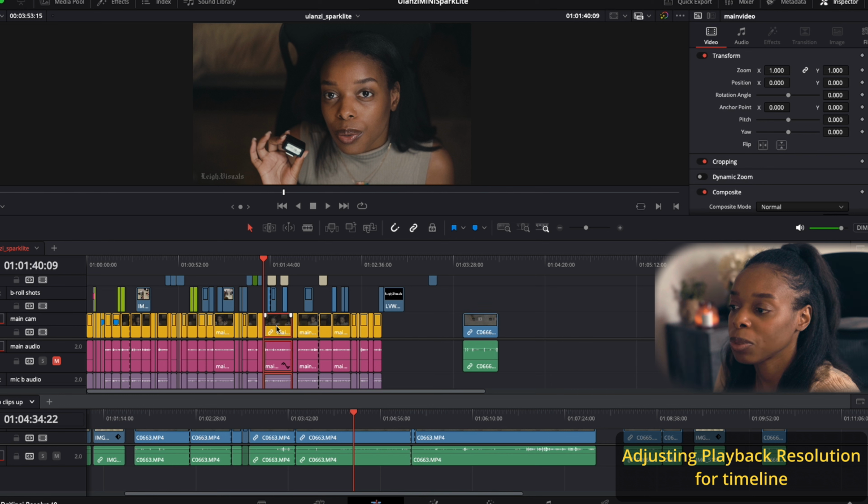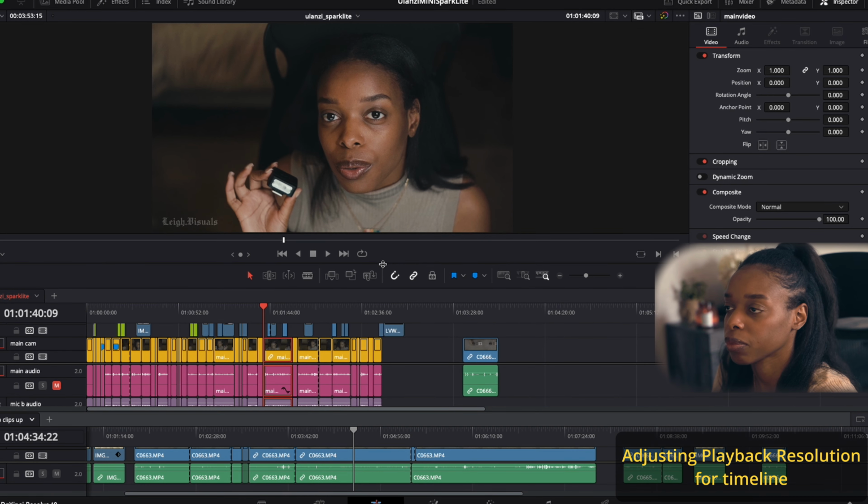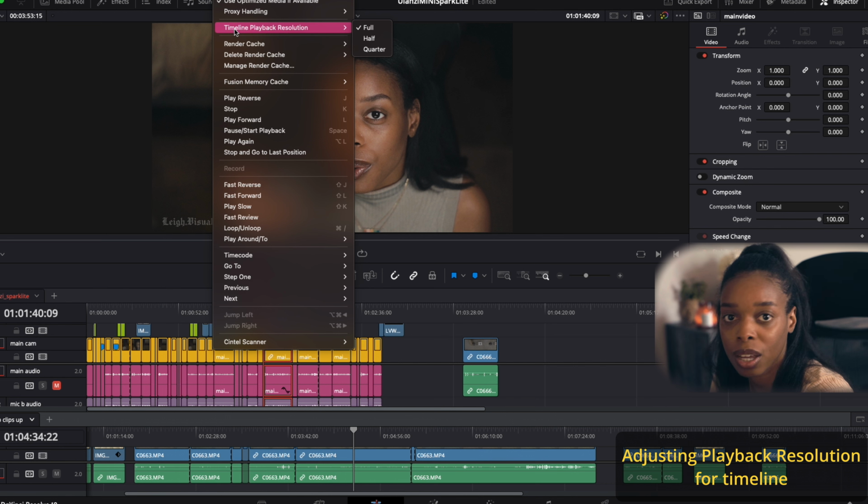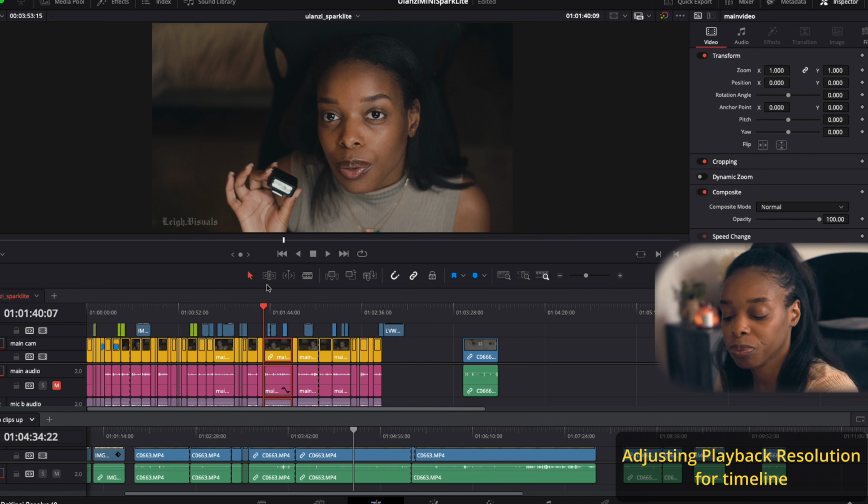However, if you have clips that have color grades or fusions or plugins like Dehancer, it's going to slow down your playback speed, and it's going to be hard to edit. So one thing you can do is come up here where it says playback on your toolbar up top, and come down to where it says timeline playback resolution. Before I click it, let me show you what it's going to do.